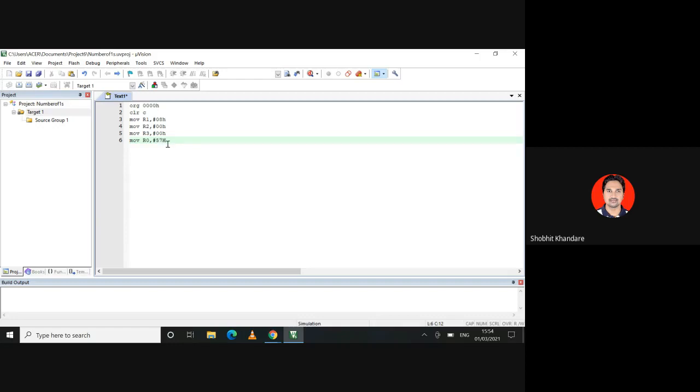You can take any number. So in this 57, I want to find out the number of ones and zeros. Okay. Then this is the number I've taken. Then the actual program will start from the next instruction onwards. Okay. So I will start the instruction.